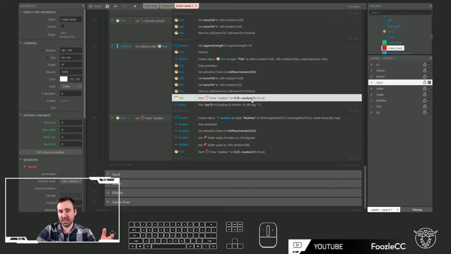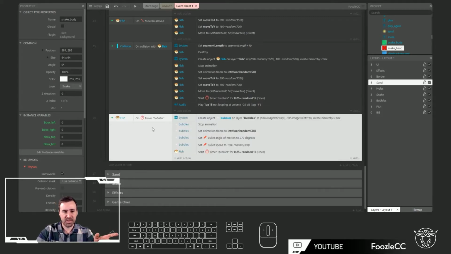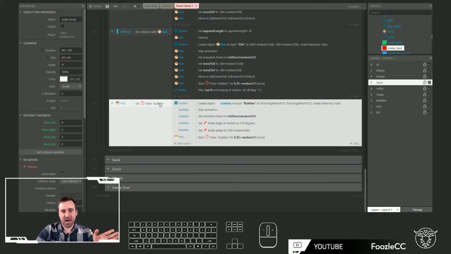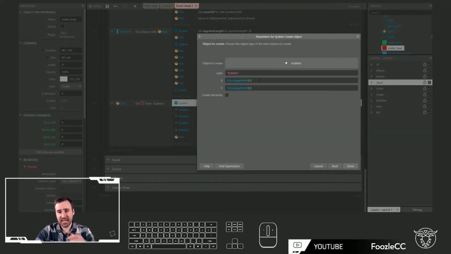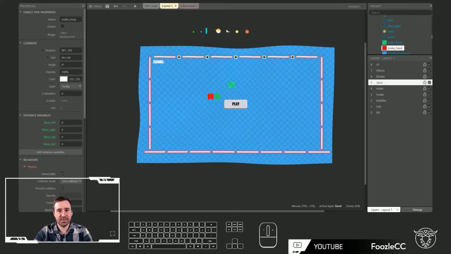And that's what you'll see down below under a different section, or right here. On timer bubbles, I want to create bubbles. And I also have a quick sound effect up above. So on timer bubbles, I create bubbles, and I'm setting it at this image point, which I've just selected on the mouth of each fish, image point 1.